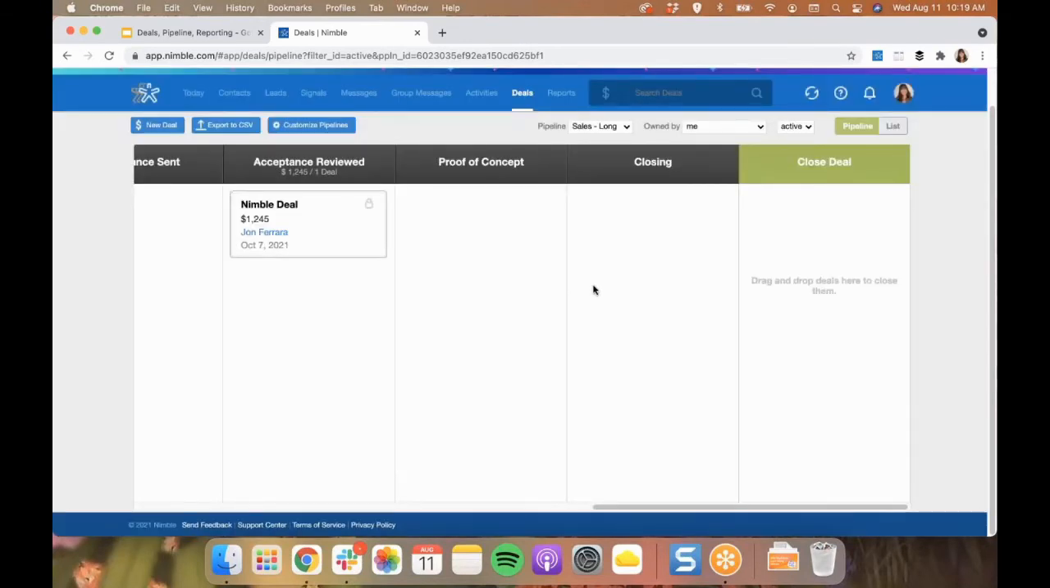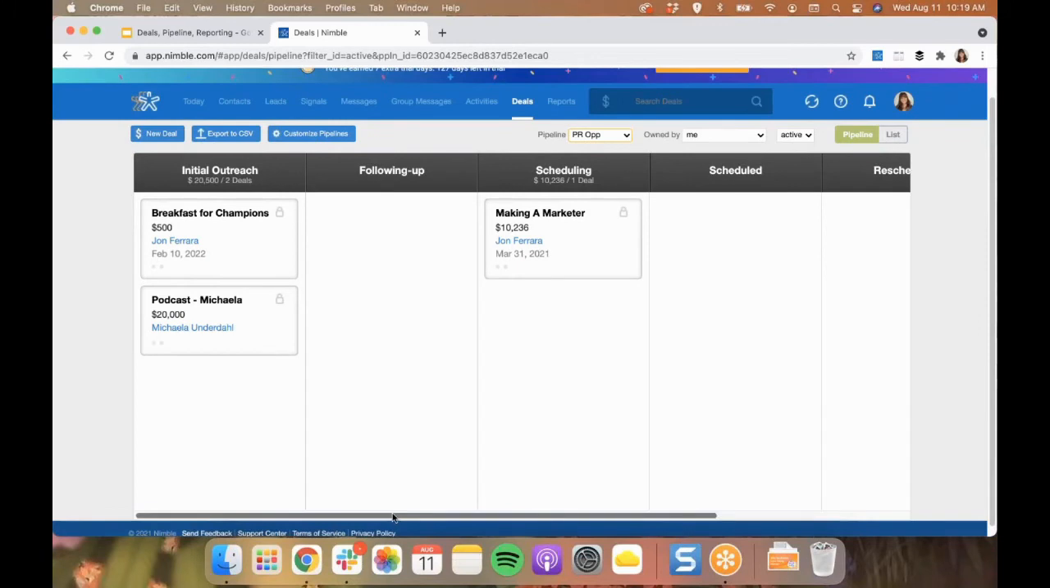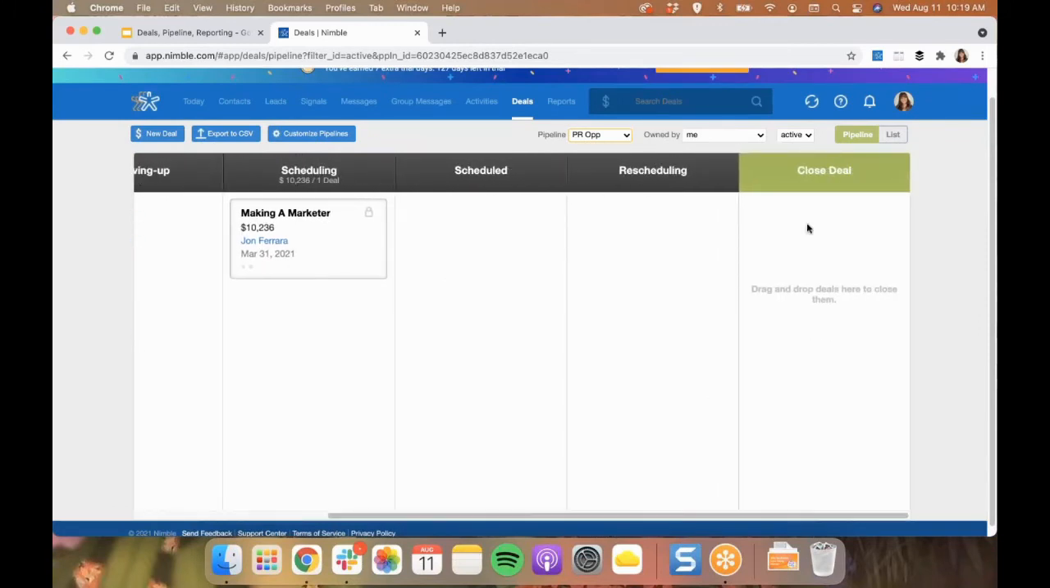Another example of using Nimble's multiple deal pipelines is to manage PR opportunities. So let's go to that one. I call it a PR op. So for the pipelines on this stage, I have initial outreach, follow-up, scheduling, scheduled, rescheduling, and the default close deal.